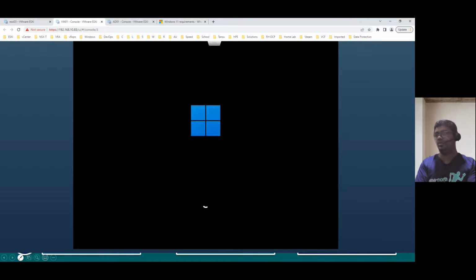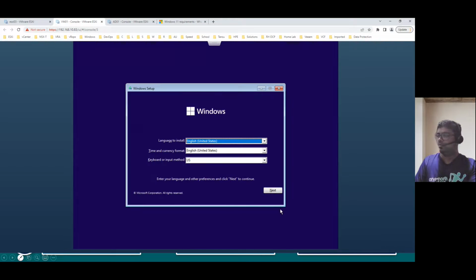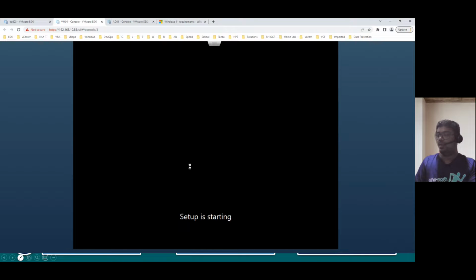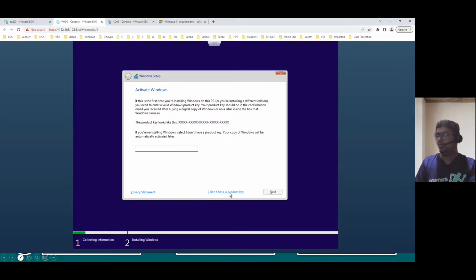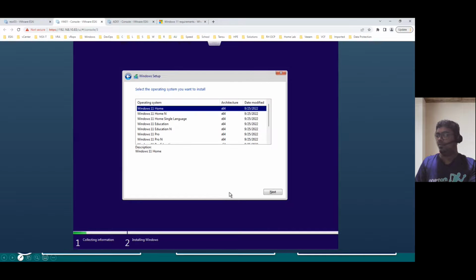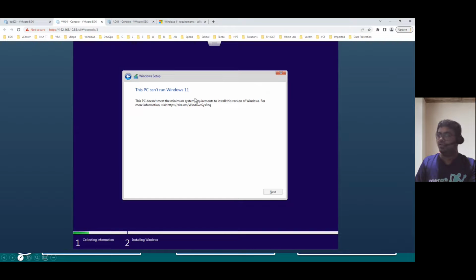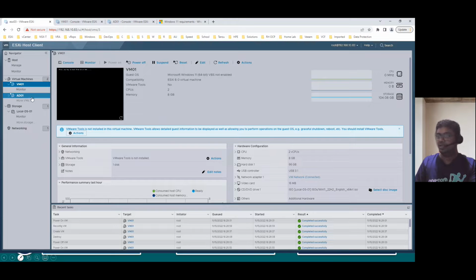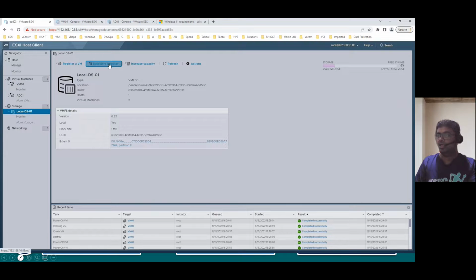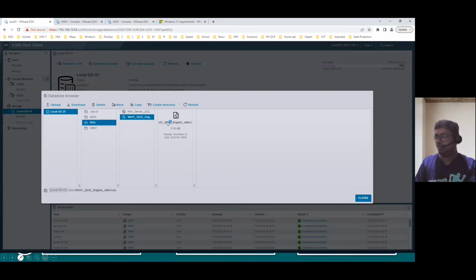Okay, Windows 11 installation is in progress. Click on next, install. So I do not have product key. Click on next. Okay, if it is still showing the error message, what I suspect is, if we go to the datastore browser and ISO, I suspect the ISO is showing 22H2 Windows 11. Maybe the ISO is a different flavor. Let me re-upload the new ISO and show you in another session.